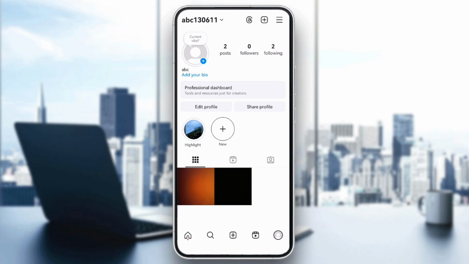And that's it. By following these steps, you will clean up your follower list and improve the quality of your Instagram account.